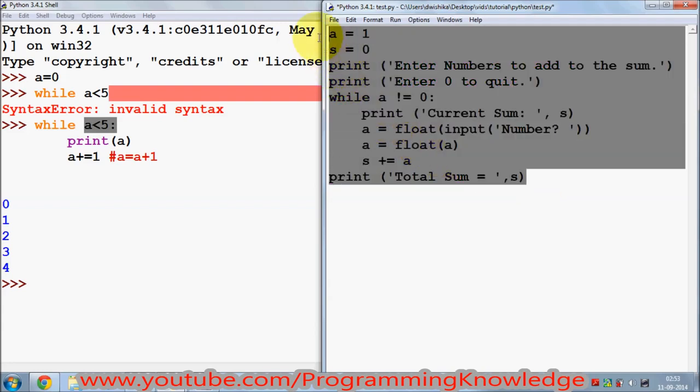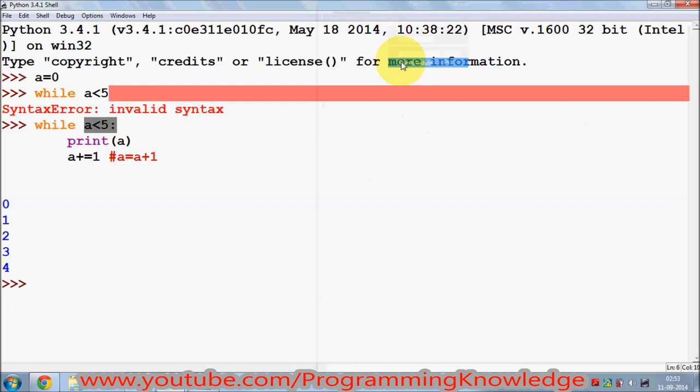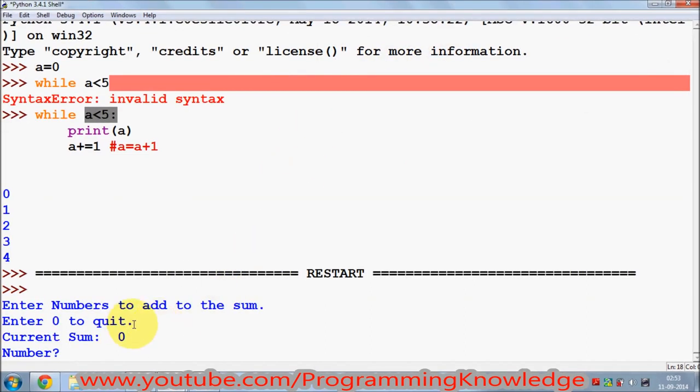Okay, so this is a little example which is more practical in real life situations, and I will run this, and now it will run. So I'm asking, enter the number to add to the sum. If you enter 0, you will quit the program, and current sum is 0.